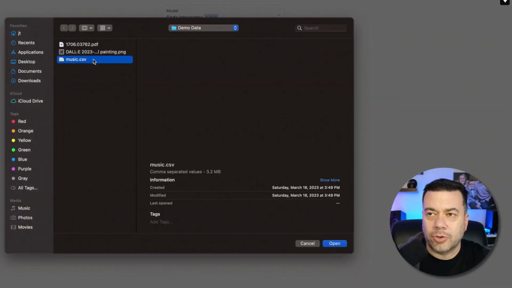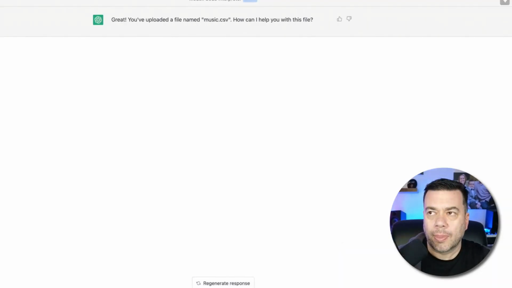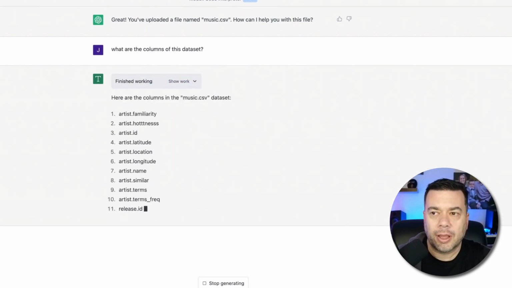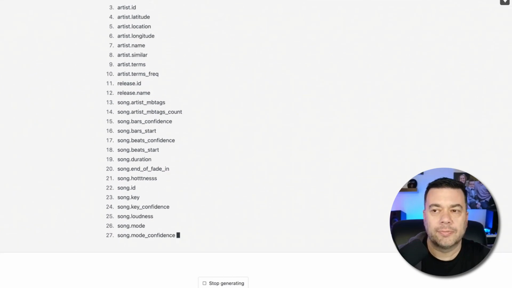Next, we're going to demonstrate the ability to upload a CSV with data in it to ChatGPT. And it comes up and says, great, you've uploaded a file named music.csv. How can I help you with this file? So we're going to ask ChatGPT a question about the data in this file. What are the columns of this data set? And as you can see, it very quickly comes back and lists the columns of data.